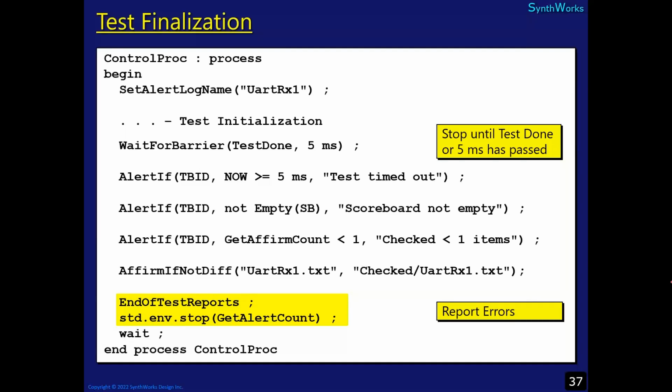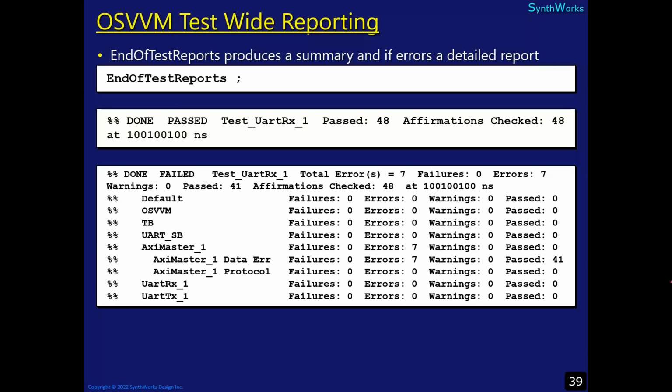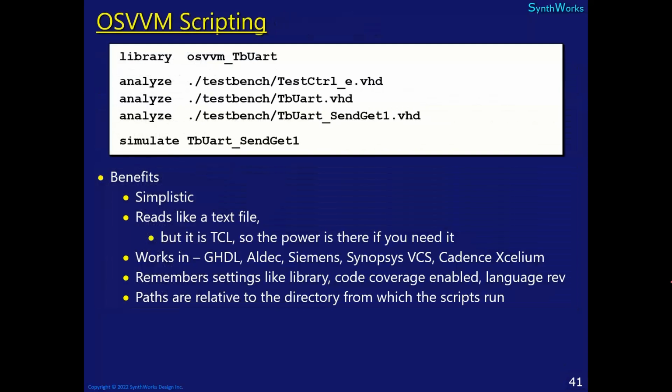Now I make it a practice to call standard env stop with my error count, but a lot of the tools don't give you a mechanism to report that. So that's not 100% necessary. In fact, the only one right now I know of that does is GHDL. Our simple form of reporting, end of test reports, gives us the report alerts report. This is the first level of reporting that we do, but we'll talk about the second form in a second.